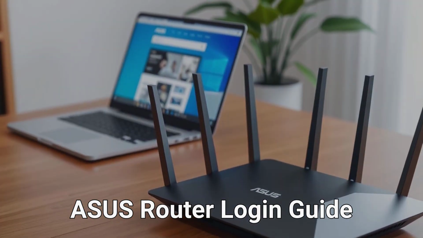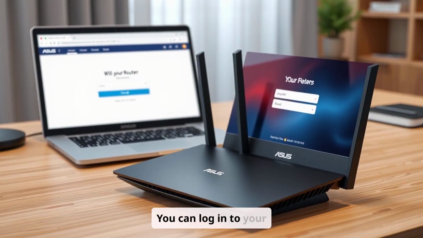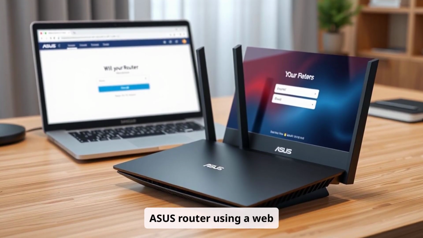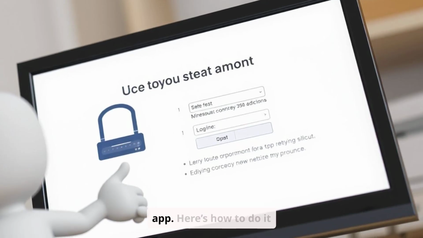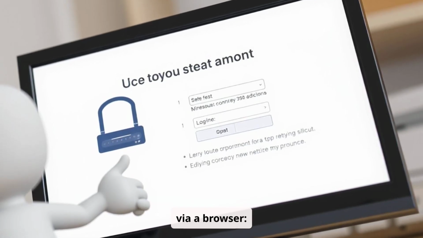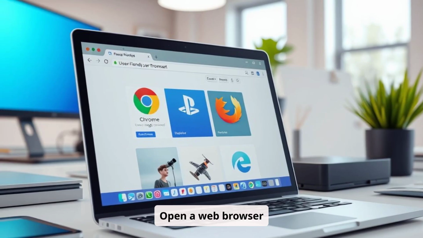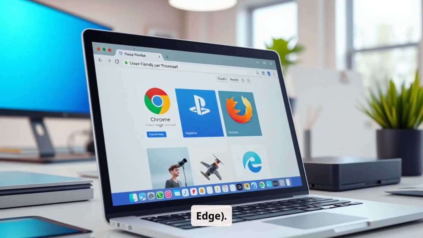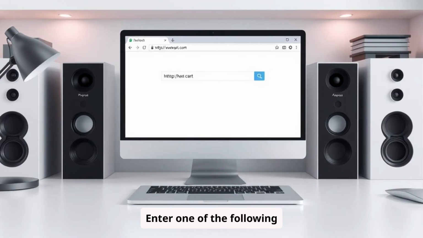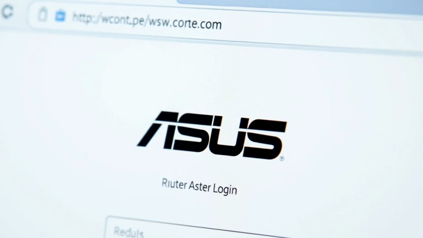Asus Router Login Guide. You can log into your Asus router using a web browser or the Asus Router app. Here's how to do it via a browser. Open a web browser, for example Chrome, Firefox, Edge. Enter one of the following addresses into the address bar.